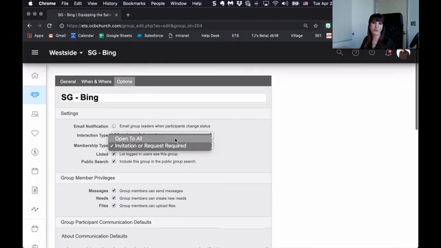All right, the next one is invitation request required. And this means that they have to be invited to join the group or request to join the group. Open to all means they can just join the group. They don't need your permission to do it. They don't need an admin permission to join the group. They can just jump in.